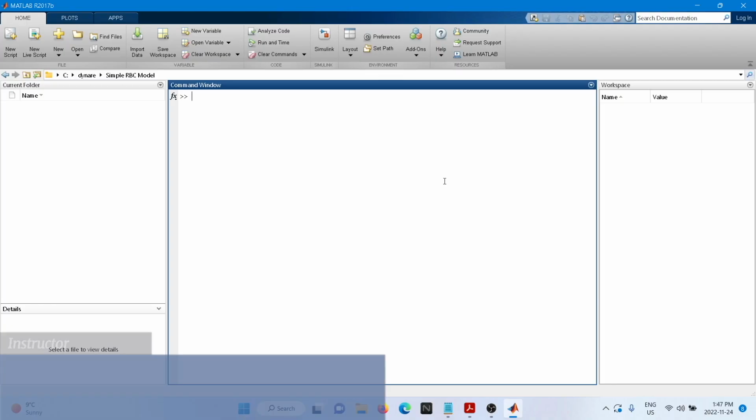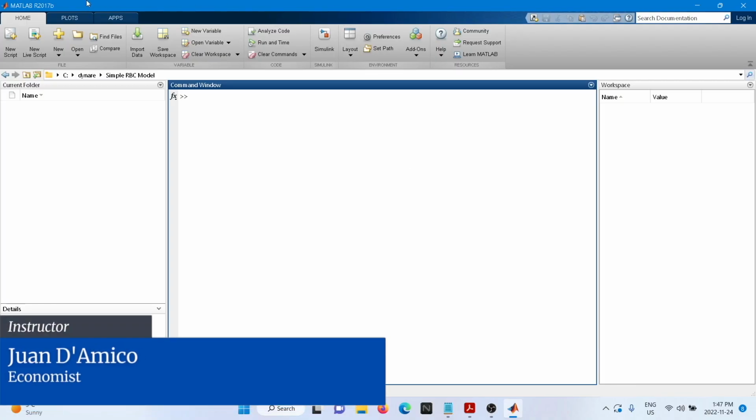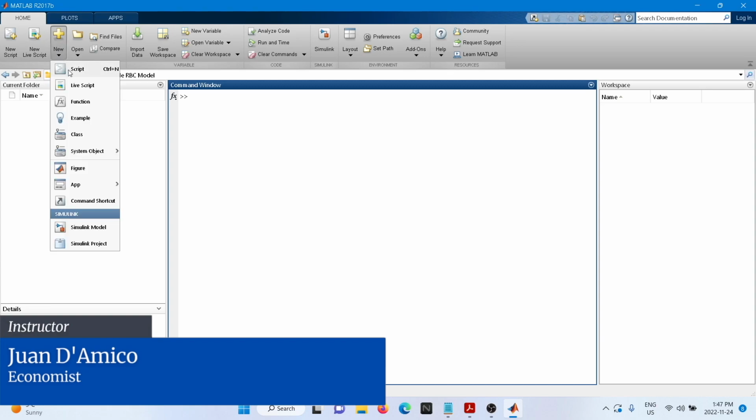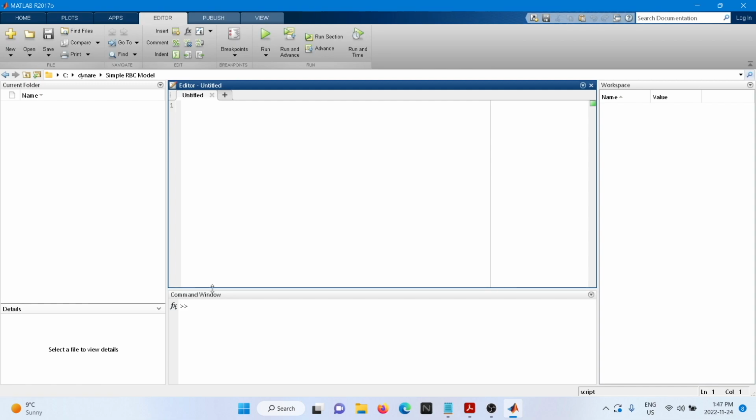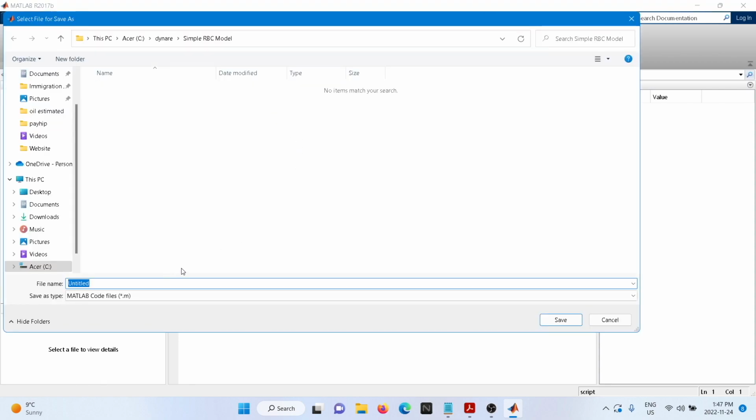To begin working, we need to start by selecting here New, and we're going to go with a script. You can see that a script appears, a new window appears here, and we need to save these right away. Let's do this: Save as. I would like to call it RBC. You can call it whatever you would like. The extension is .mod.